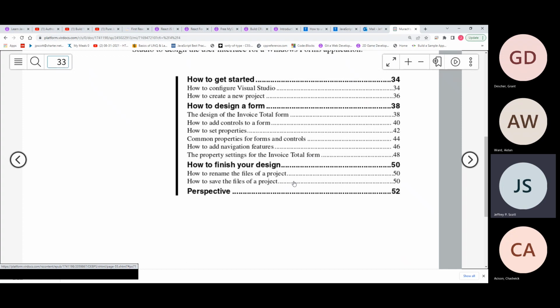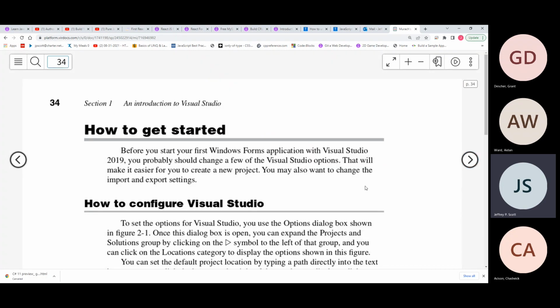So right now, it's kind of important that you just develop your own style. Because when you go in and start showing your work to potential employers, they're going to want to see what your style is and whether or not you'll mesh with whatever the company has. All right, so let's go on: how to get started, how to design a form, and how to finish your design. As always, I'm going to spend more time on the page that's on the right.